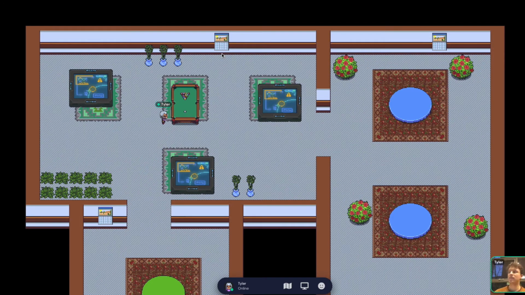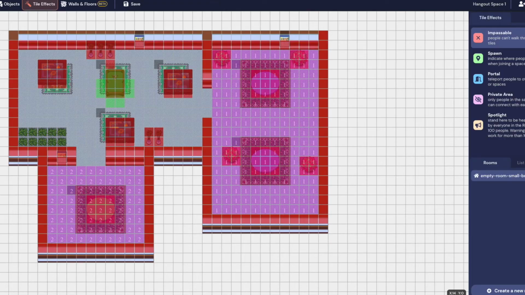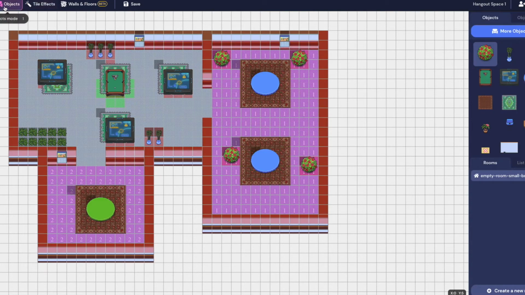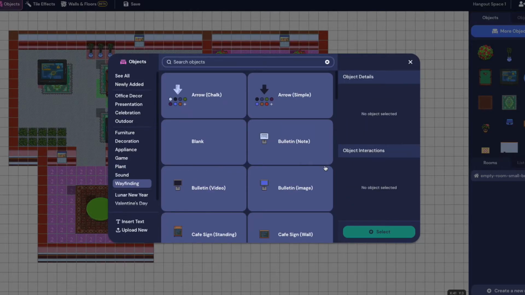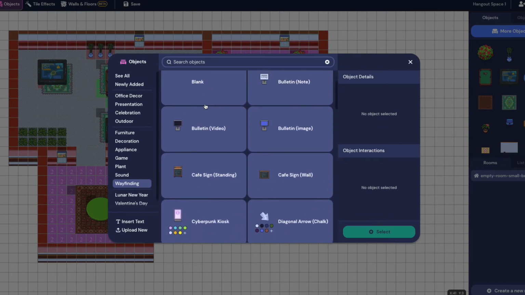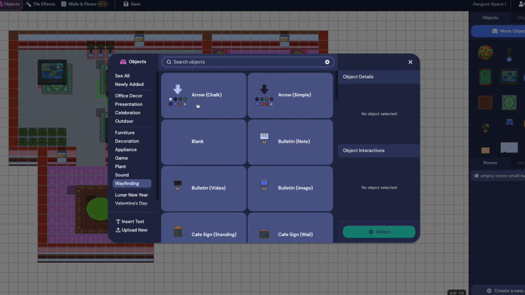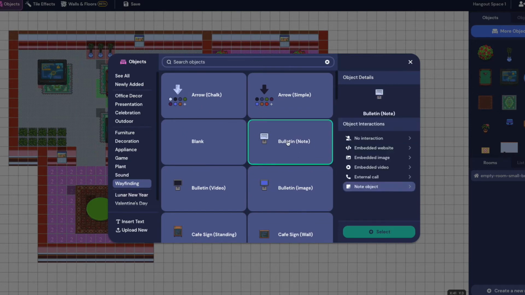In addition to things that just exist in the space, you can also add a bunch of things that you can interact with. So we can talk about a couple of things first. The first thing to talk about is what they call wayfinding. A lot of these are just regular, like the arrows you could put in the space to lead to a specific direction, but the bulletins, you can actually write a note. So these are called note objects.